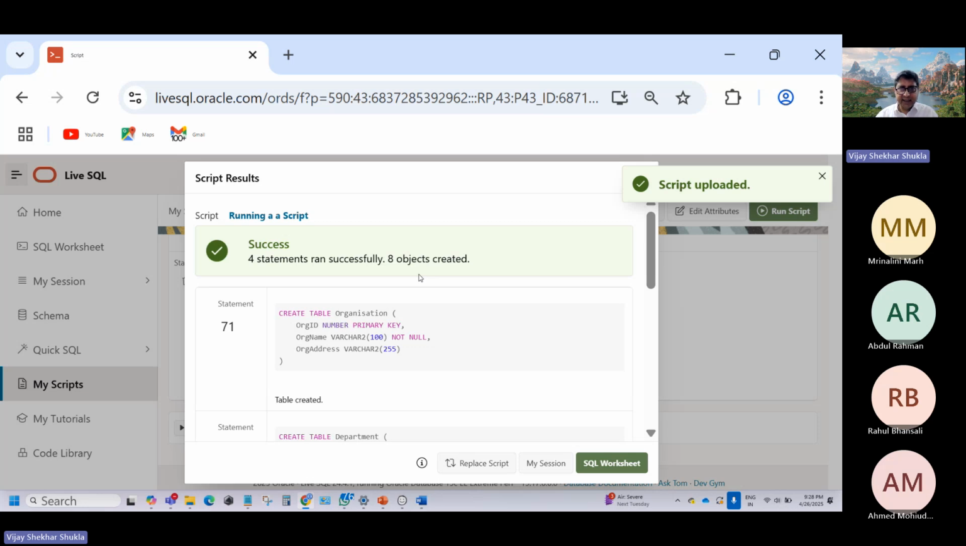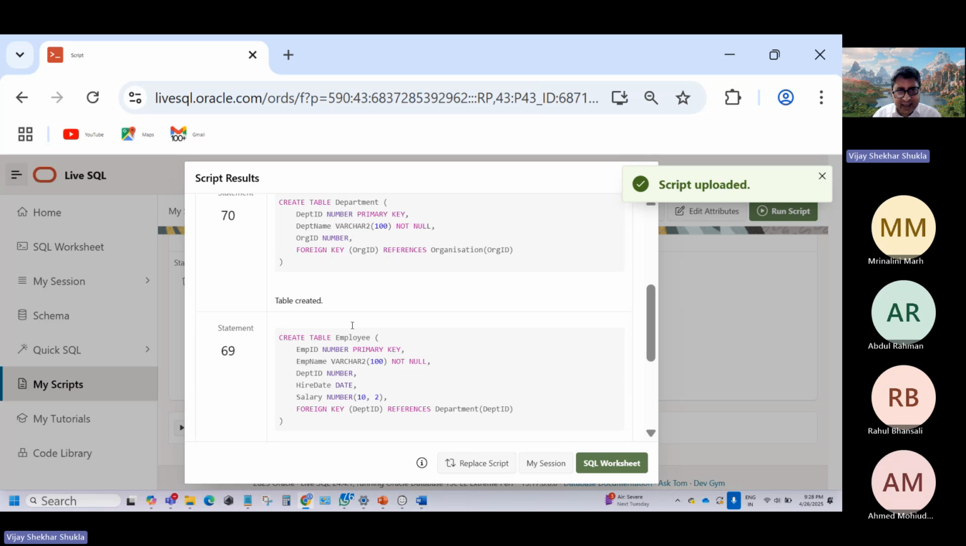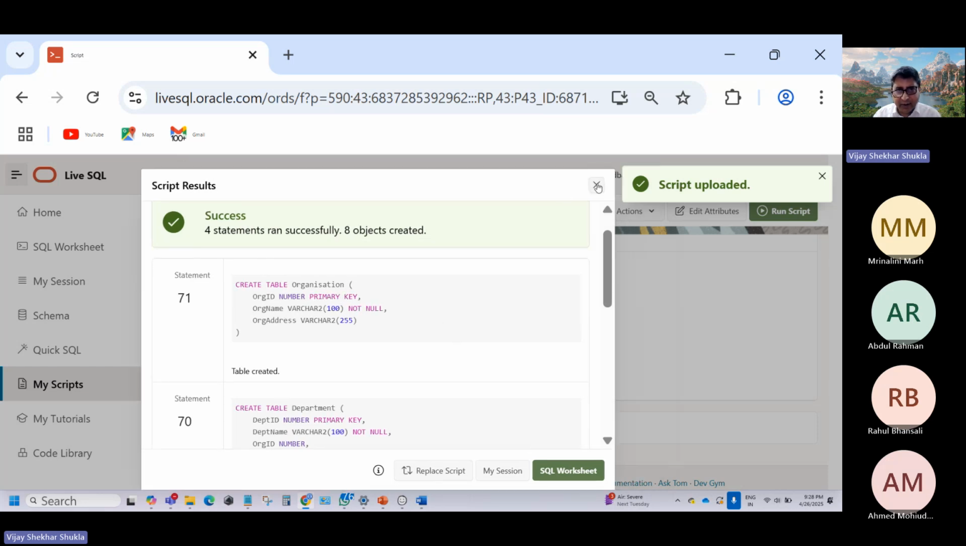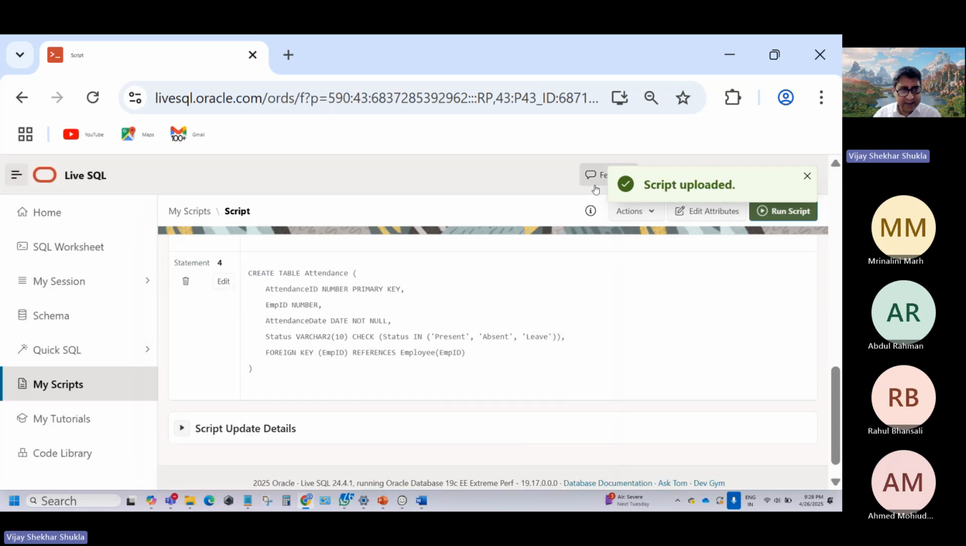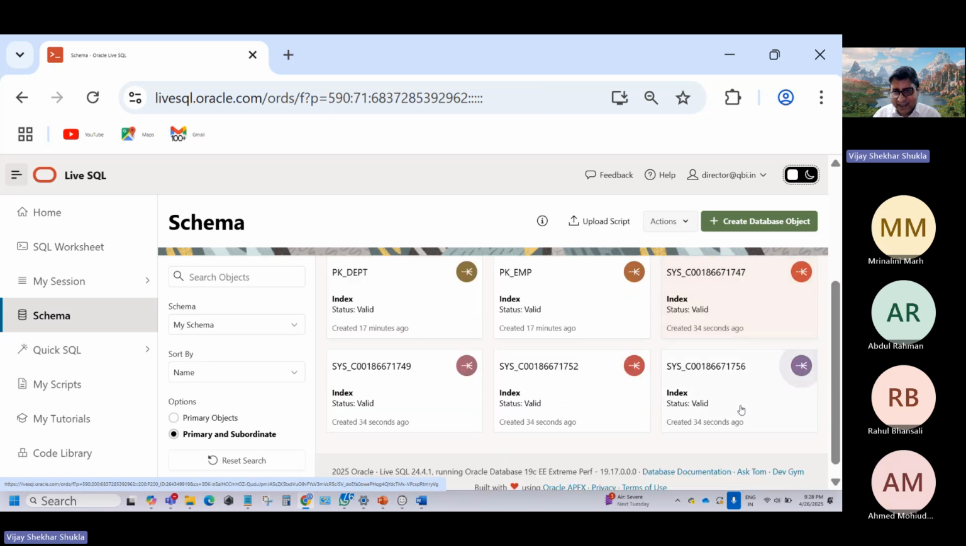8 objects created. Now why has it created 8 objects? I will tell you the reason. I have created the 4 tables. And as I have told you, whenever we create a table with a primary key constraint, an index is also created. So that is why 8 objects are created. An index is also a database object. Now if I go to my schema, you can see these new tables, attendance, department, employee, and organization, have also been created.